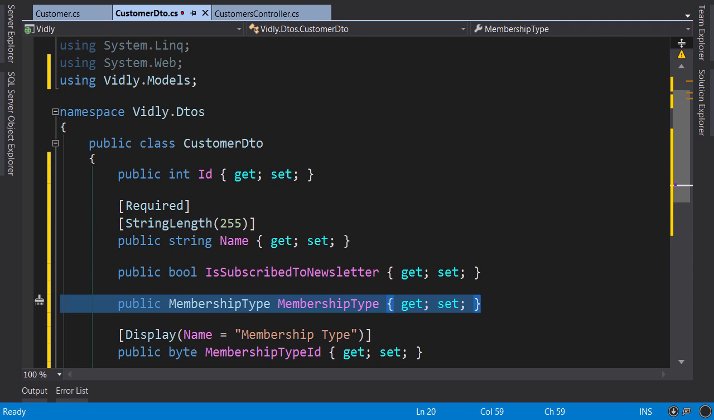Now, we should exclude membership type. Because this is a domain class, and this property here is creating dependency from our DTO to our domain model. So if we change this membership type, this can impact our DTO. So here, we either use primitive types like integer, string, byte, whatever, or custom DTOs. So if you want to return hierarchical data structures, you would create another type called membership type DTO. This way, your DTOs are completely decoupled from your domain objects.